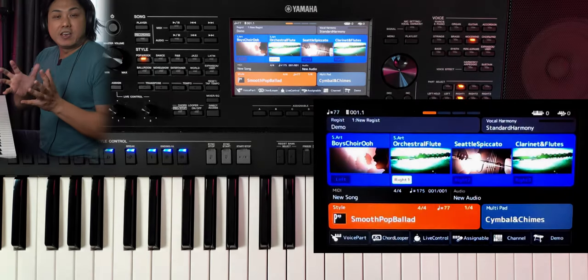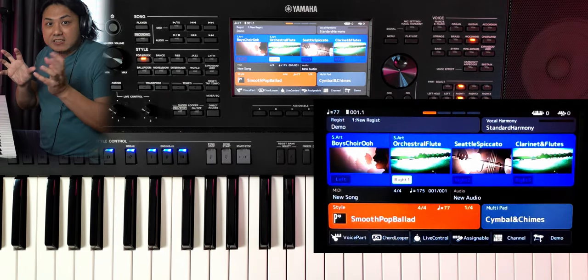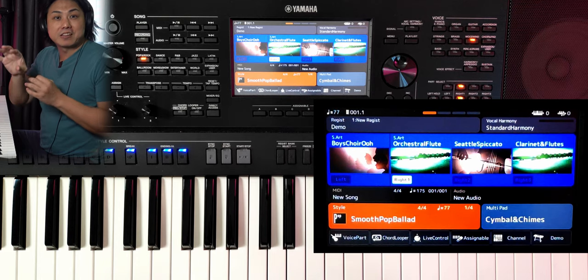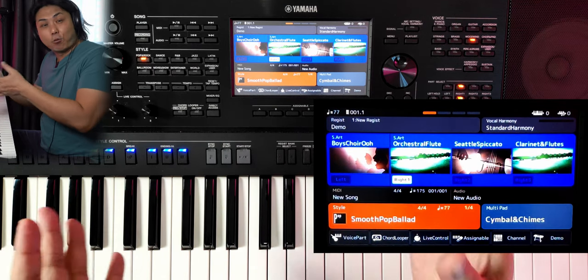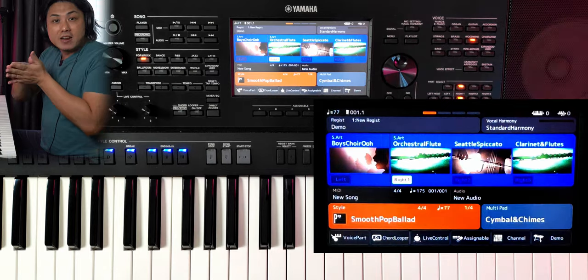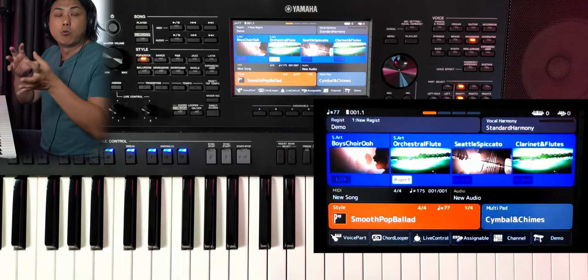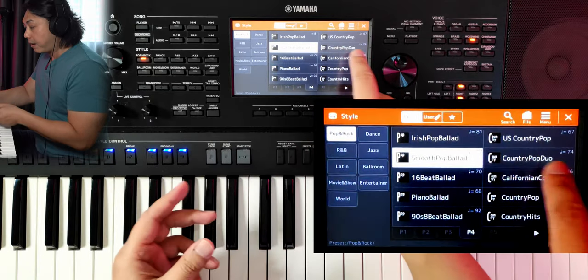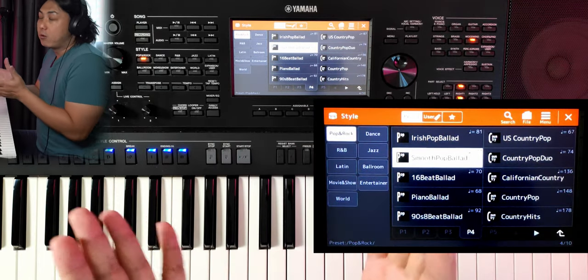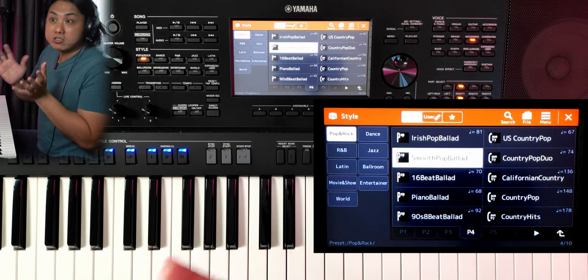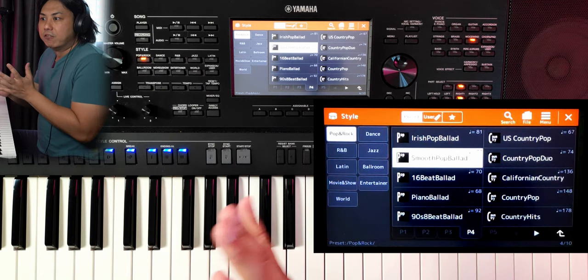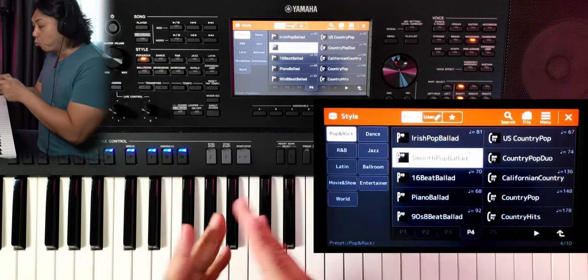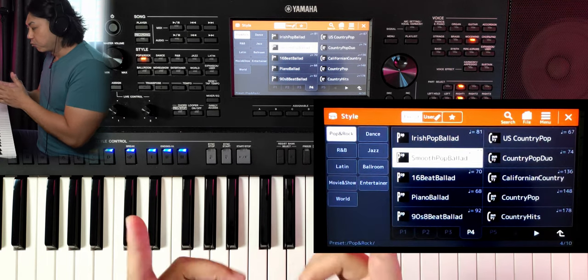Next, what we're going to do is borrow or steal one of the instrument tracks from a different style that is already in your keyboard and merge it with the style that you want to change. Let's have a look. So our default that we're using is the same smooth pop ballad. What if I want to use a bossa nova piano kind of riff and accompaniment pattern with this same style? This is what you can do.